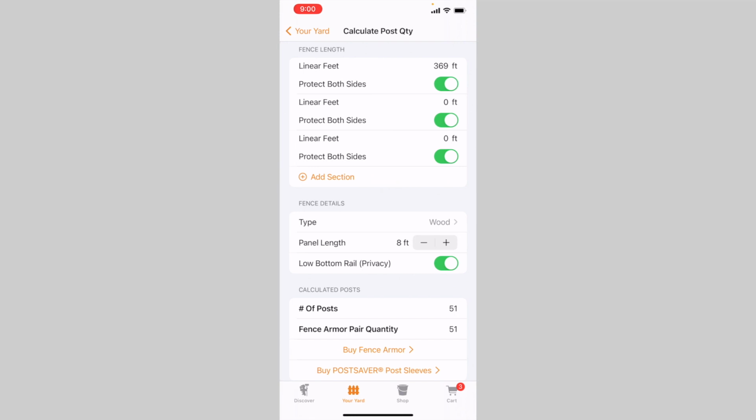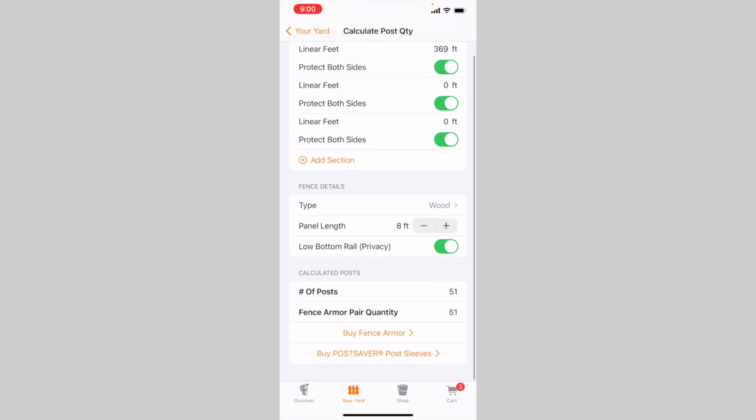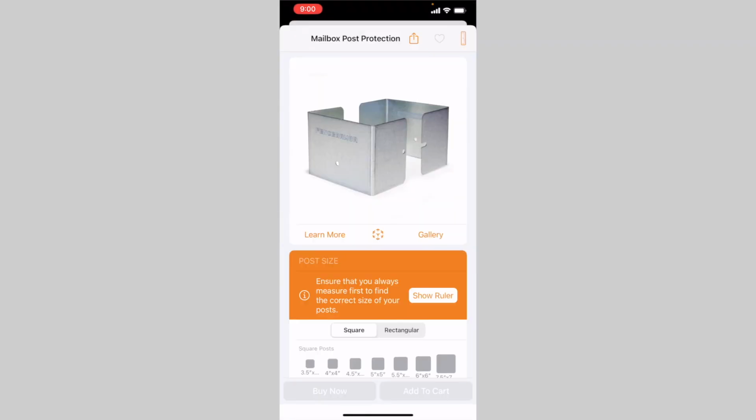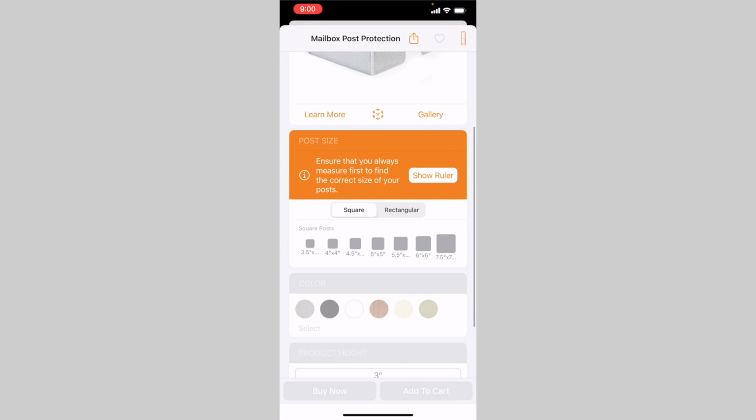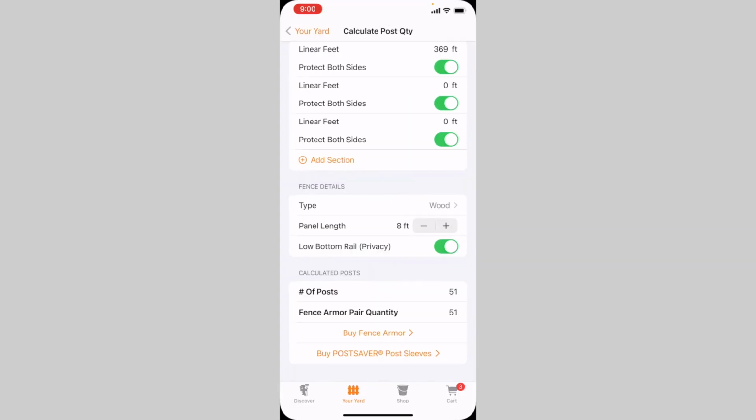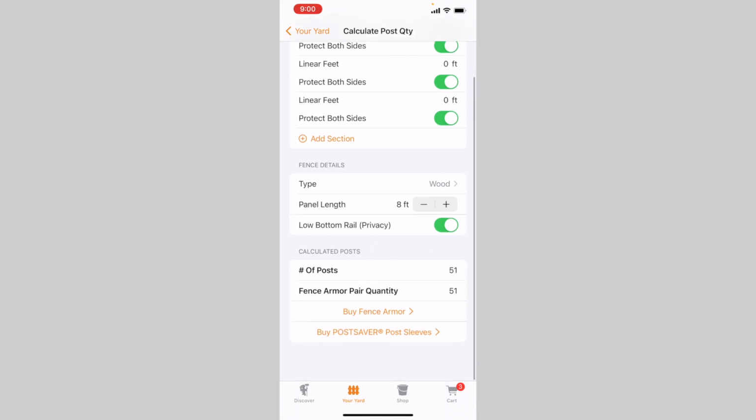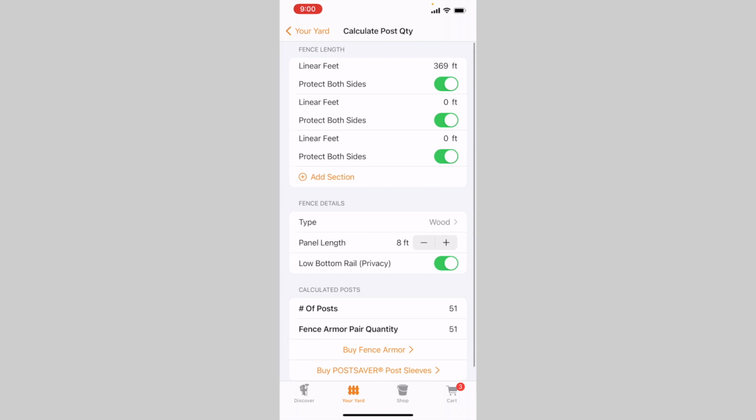First, we'll do the post. Obviously the same thing. We're really pushing the fence armor. This fence has 369 feet. For the panels, you just select 8 foot. The cap top has the low bottom rail. But anyways, number of posts: 51. You can also get the fence armor there. You can select your color, your price, all of those things right in the app. And if you wanted to do post saver sleeves, obviously that is something that we believe in and we're a distributor for as well. We feel like you should be doing the post saver sleeves too.